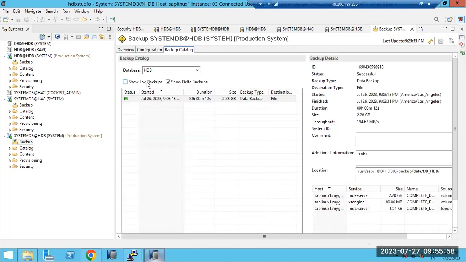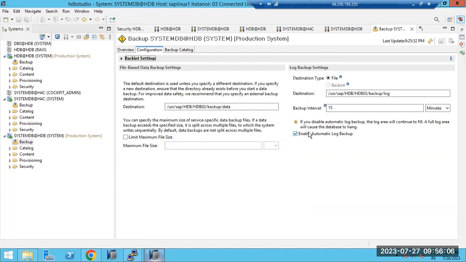Log backups will be taken in the slash log folder, and that will happen every 15 minutes. We don't need to control it. If you disable the log backup, the log area becomes full and your database will go to the hung status.